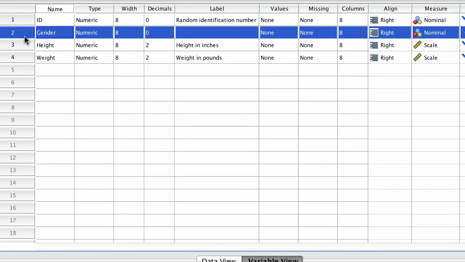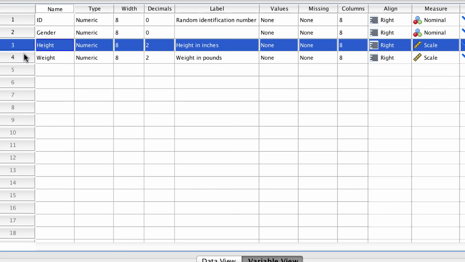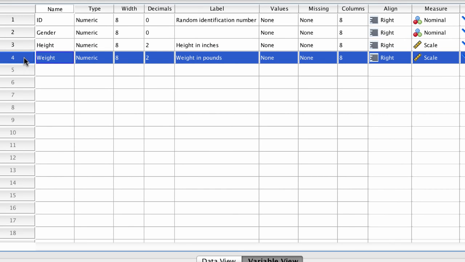Now these last two columns represent height and weight. Height and weight are both quantitative variables, not categorical. They're measuring something. They both have fixed intervals between the scores, and they both have a meaningful zero. Both height and weight are set to scale because they are both ratio level.